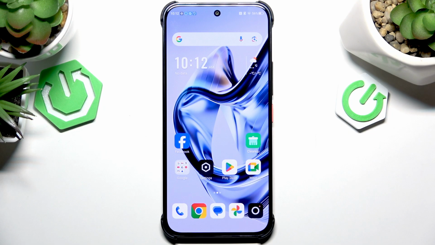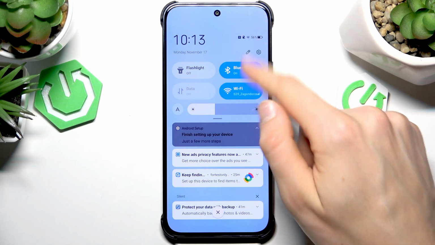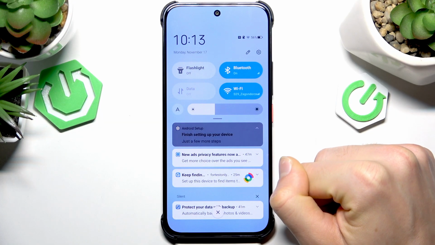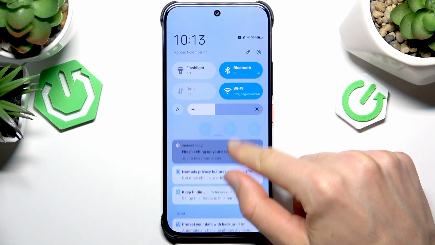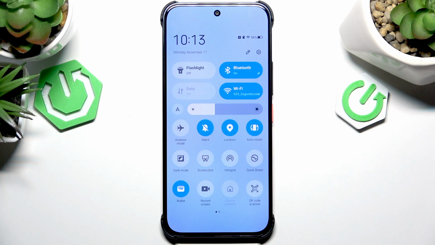So if you want to turn on airplane mode on your NUBIA, that's pretty simple to do. Just open up your quick settings panel right here. Swipe down from the upper part of your phone and then again, and as you can see here, airplane mode. So basically it comes from factory like this.